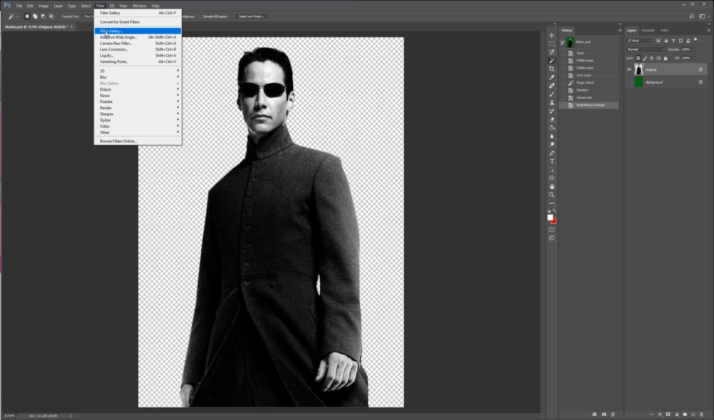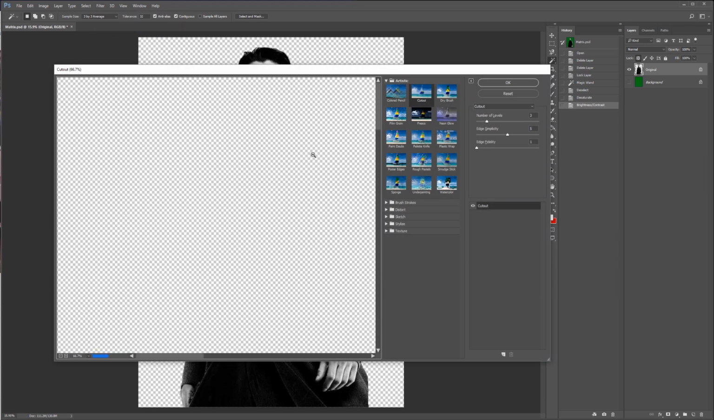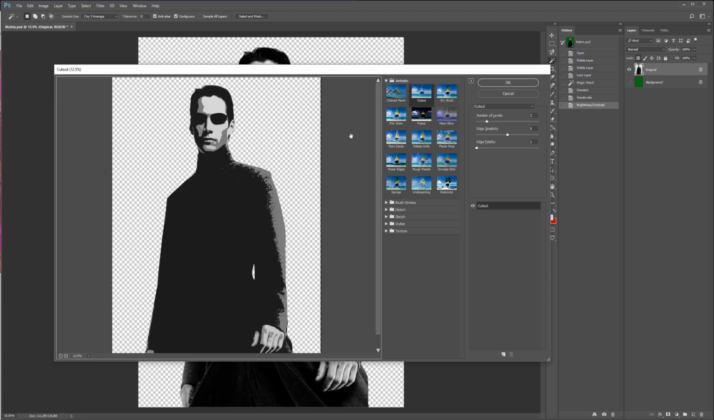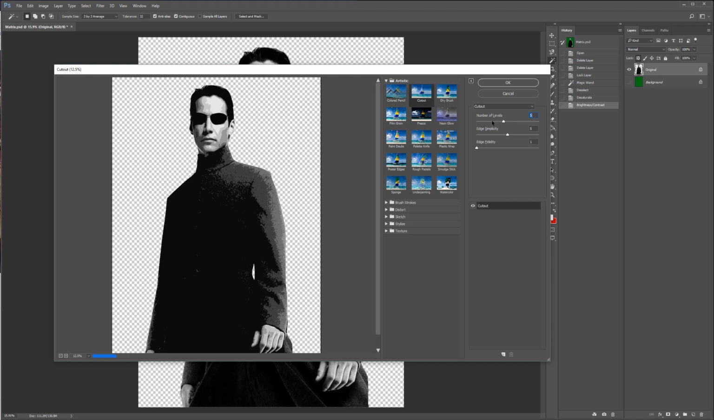then go to filter gallery, and be sure to press this option, cut. Then this is the number of levels. You can choose wherever you want. I usually use between 6 and 7, but usually 6, sometimes 5. You see how cool that is?